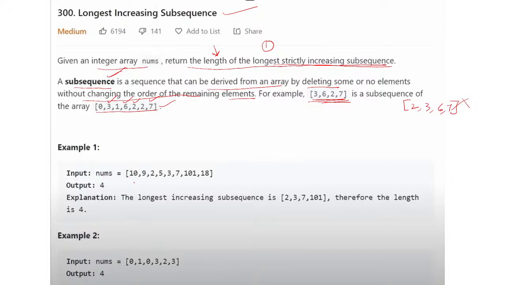Then only it is called a subsequence. Example given here, first example, this is the nums array. The output should be 4. The explanation is also given: the longest increasing subsequence is 2, 3, 7, 101. Just see here, it is 2, 3, 7 and 101. That means the elements are arranged in increasing order. They may not be continuous, but these elements form an increasing subsequence. The number of elements present in this is 4, so that's why the answer is 4.